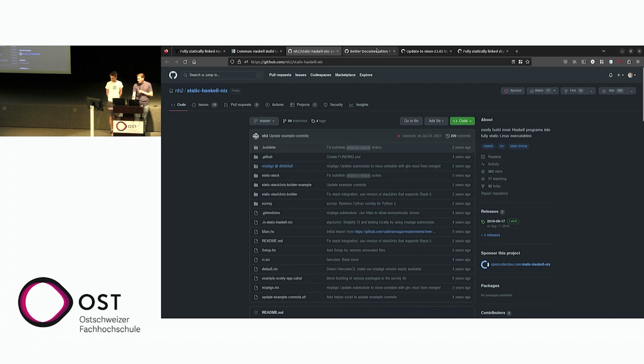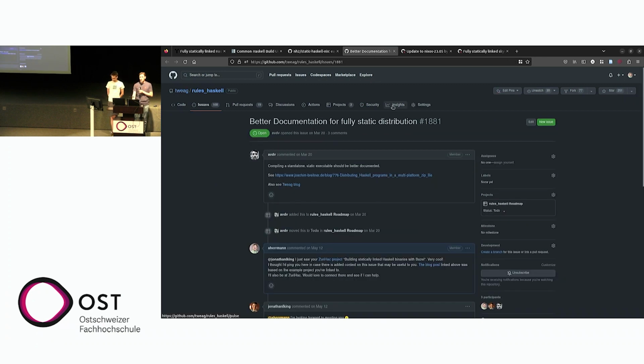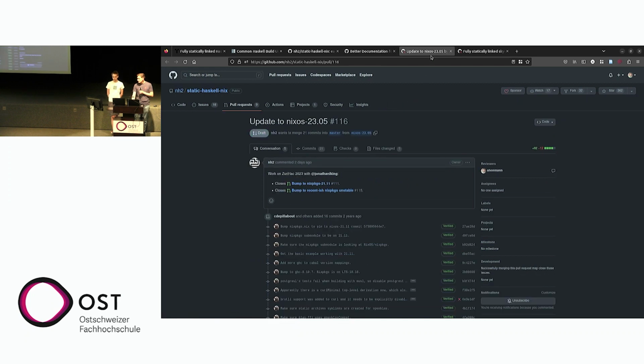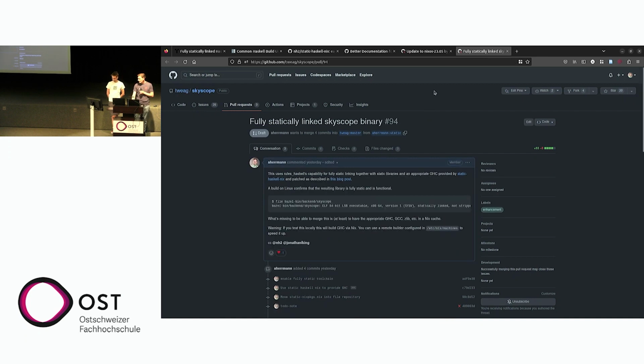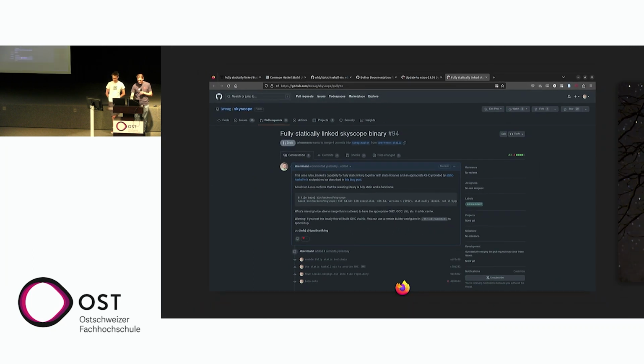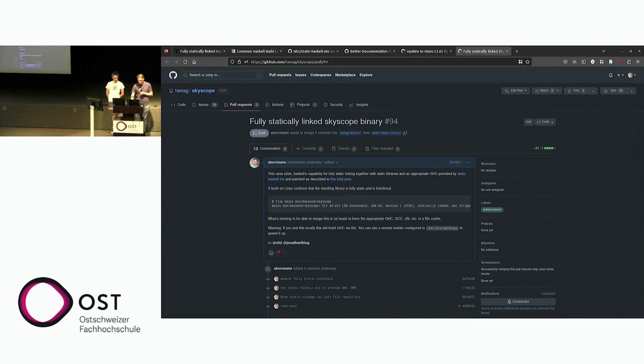Something that we want to have is, first of all, better documentation for how to do this with Basil and Nix. In that context, Jonathan and Niklas worked on updating static Haskell Nix. And I took a binary project that we have that was previously built dynamically and updated it to use the static Haskell Nix stuff. And I can do a very quick demo of this.